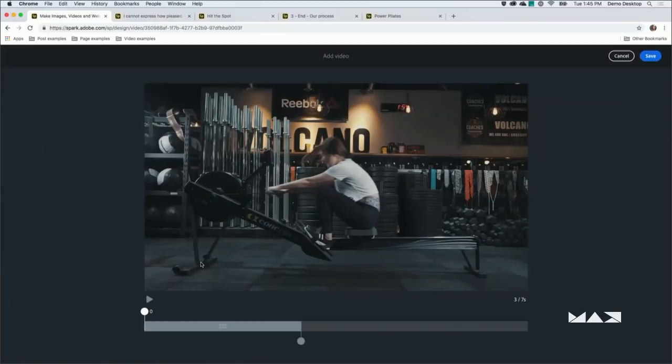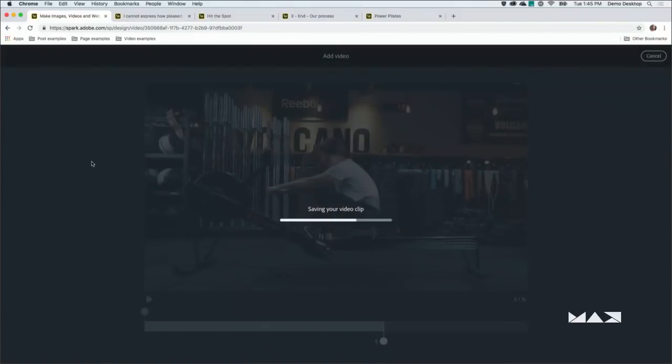And here we can do a little bit of trimming so we can decide how much we want that video to show up in our clip. This video is only 7 seconds long, so we'll do 5 seconds here. Hit save, it'll save it to the project.